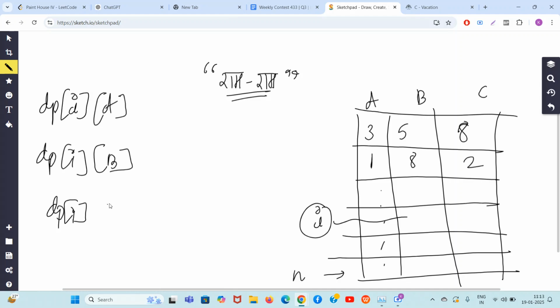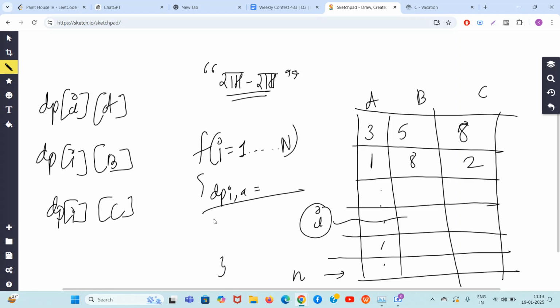In O of n into 3 time you can calculate, you can run a for loop from i equal to 1 till n, and you can write the formula of dpia in one line here, dpib in one line here, dpic in one line here, and the job will be done. Okay, so guys, when you reach at the nth index, what will happen?